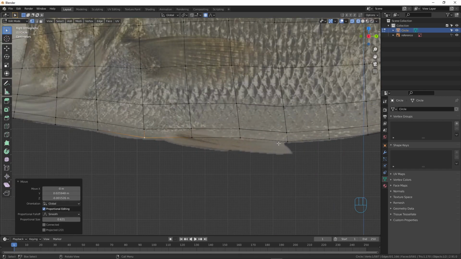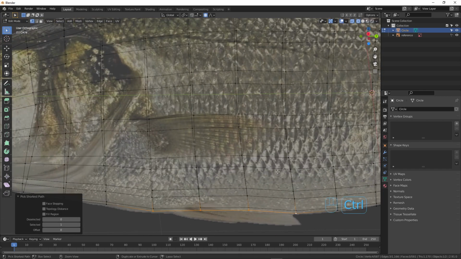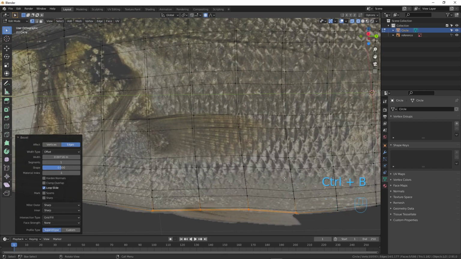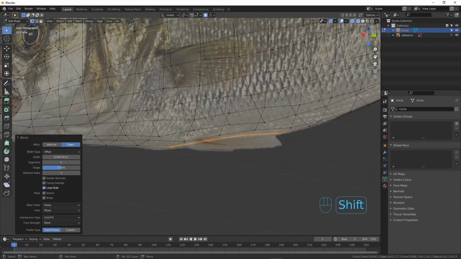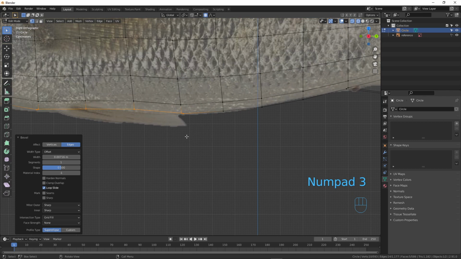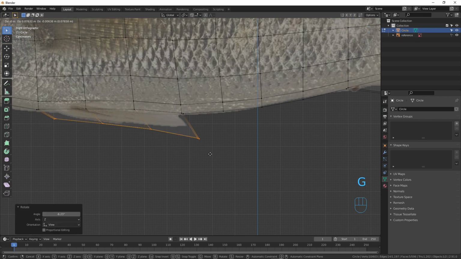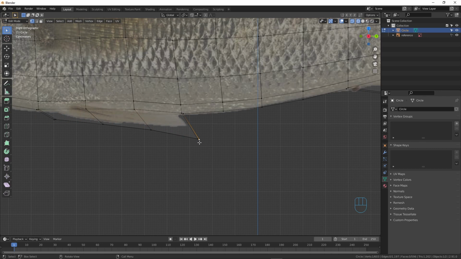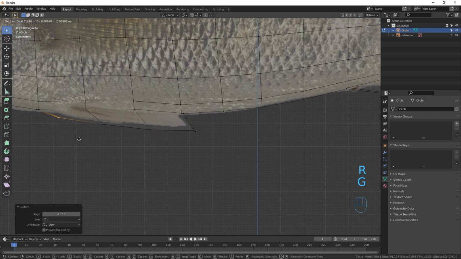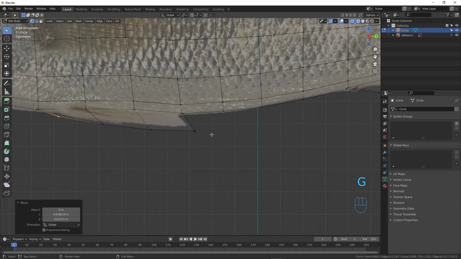Good. So now from here to there, do Control B to create a little something to extrude. And now we can extrude, just one extrusion for this one will be enough. Okay, without the proportional editing again. Okay, we can just follow the shape like this. Good. We have what we want.